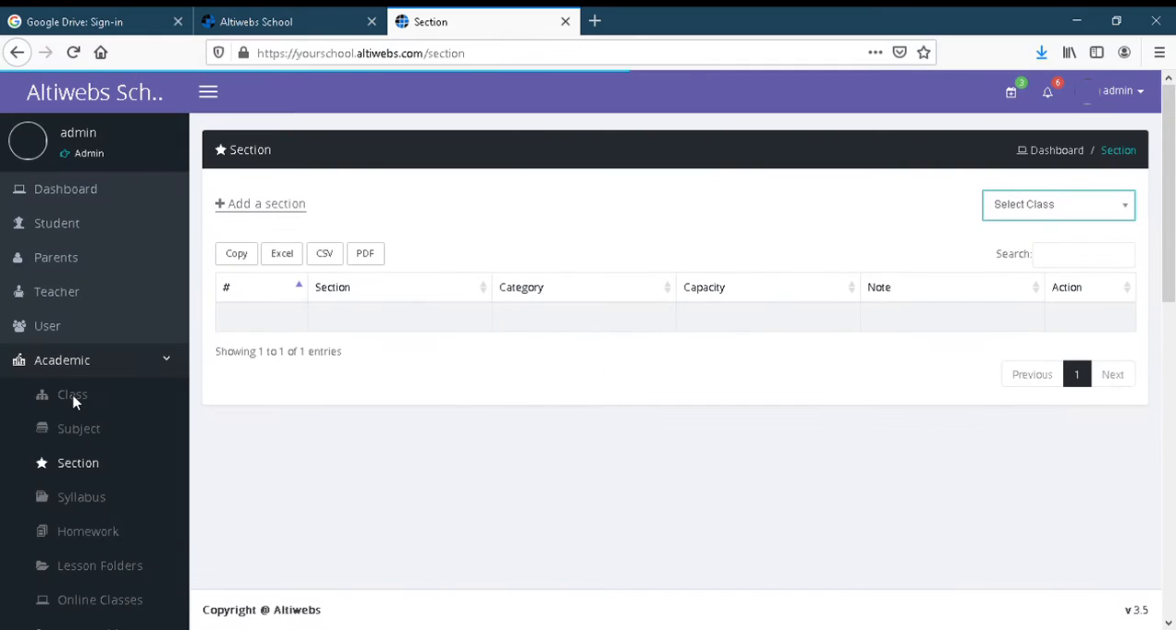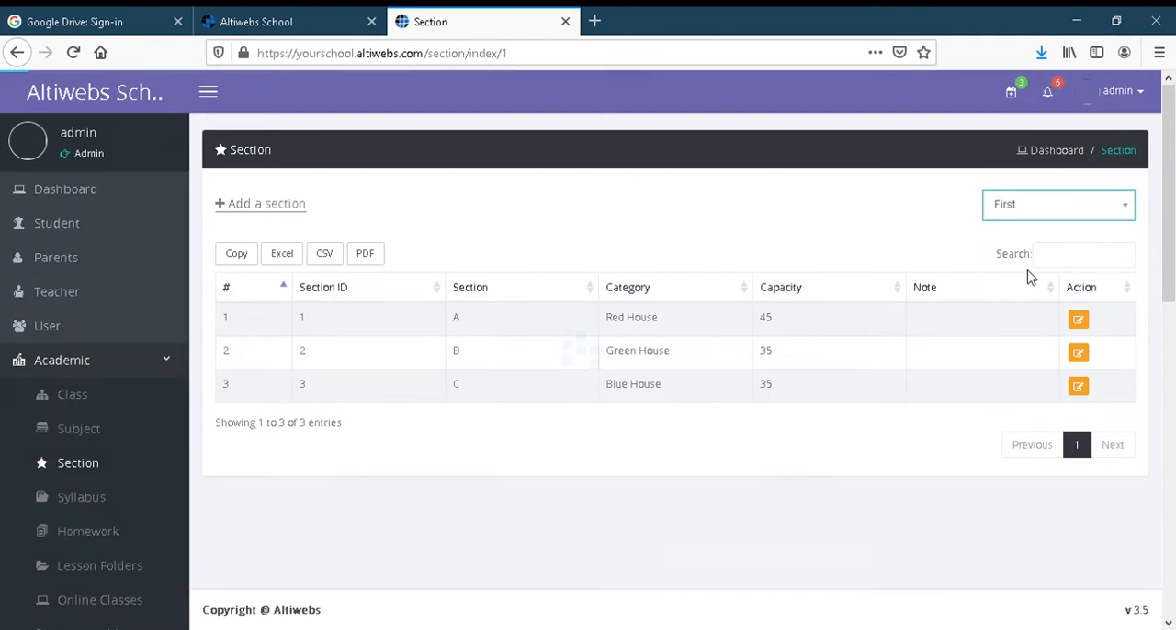Coming to the next part, that's the section. Here it's a very simple thing. Again, select the class. How many sections are there? A, B, C, and what is the capacity of each section? 45, 35, 35. So this is the capacity. If you want to add one more section, you can add. Or if you want to edit the capacity of the section, you can edit it also. And for each section, this is a section ID.